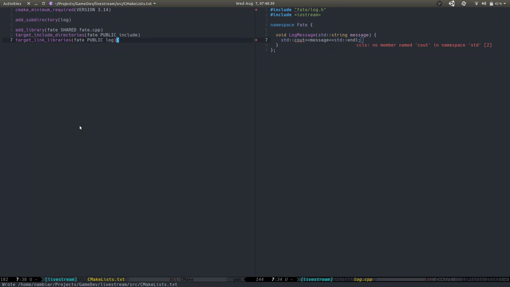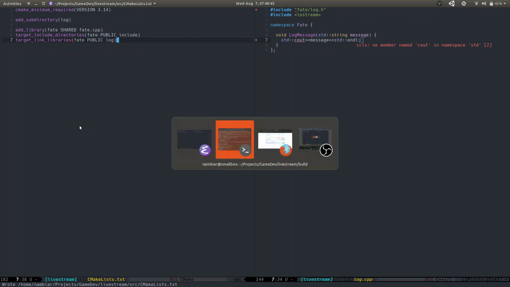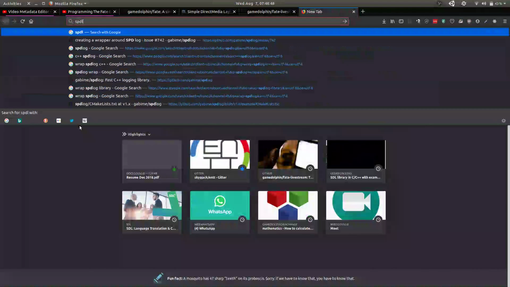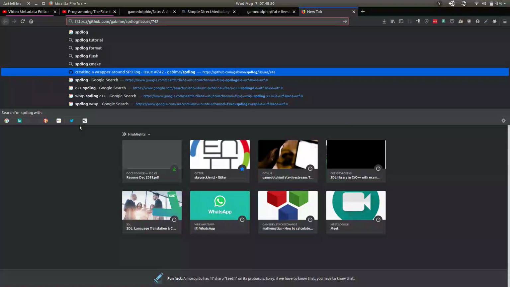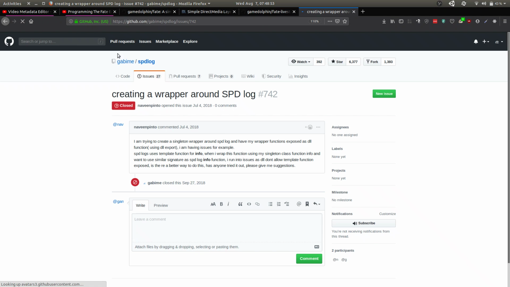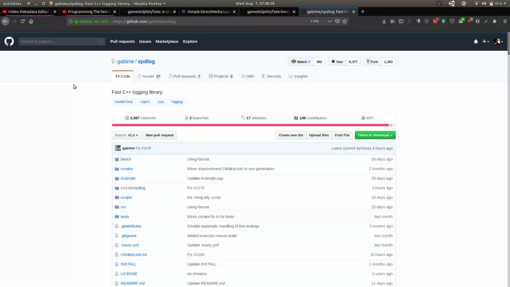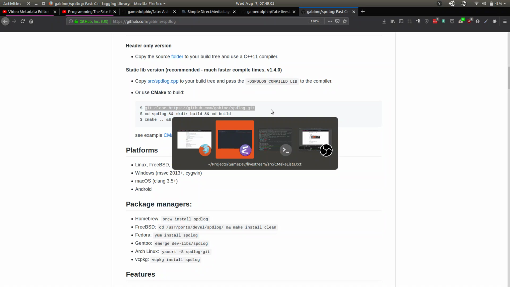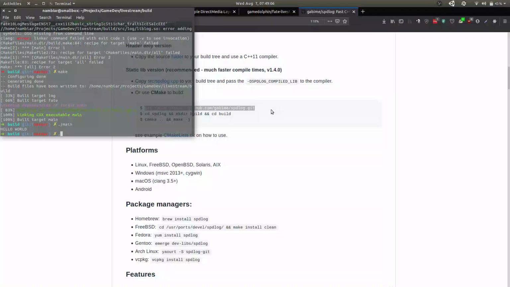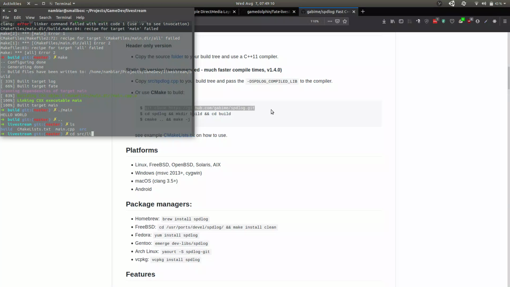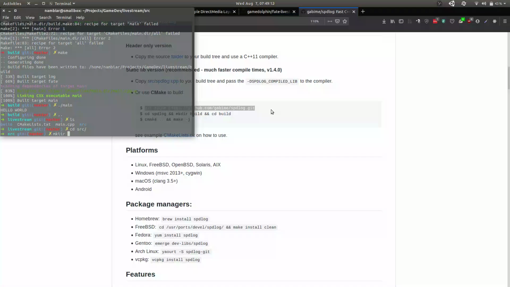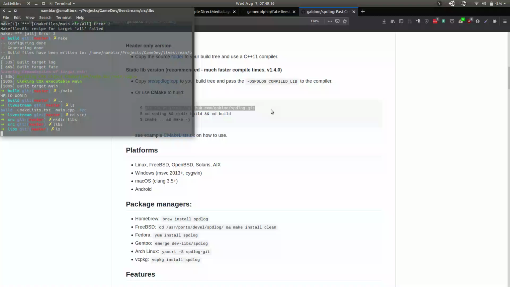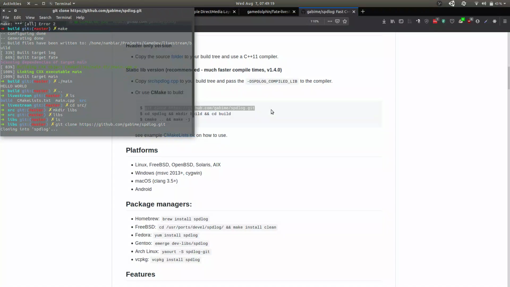Why have I done this? I have done this so that we can now integrate something like speedlog, which is a very good C++ logging library, and include that. So let's use that. Let's do that right now. Let's just clone this. CD source, lib. So we're going to keep all our libraries inside libs, and let's clone speedlog.